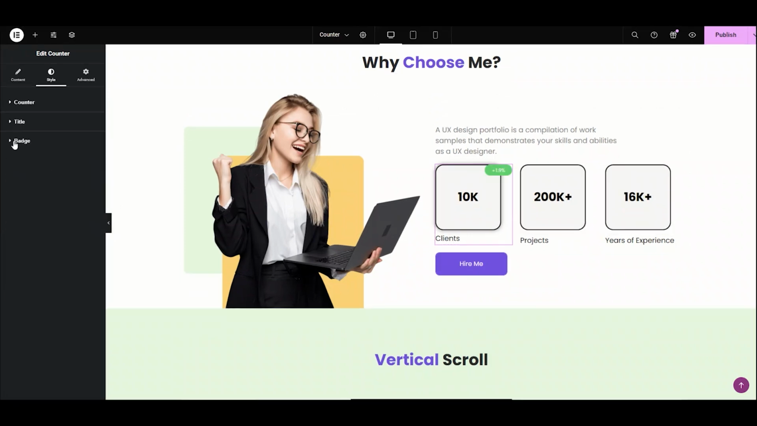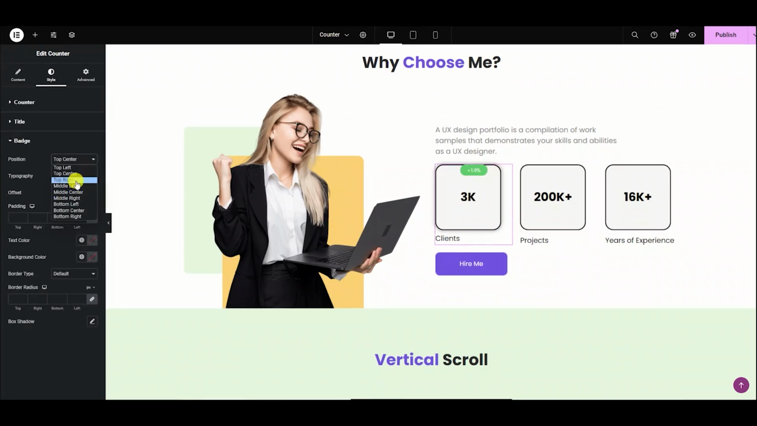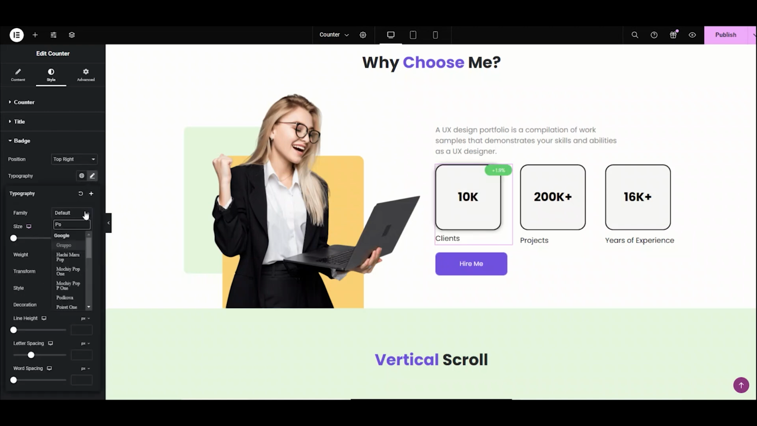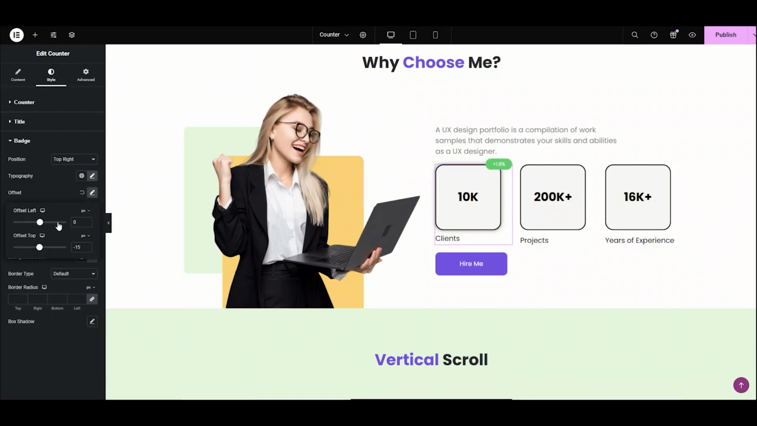Now let's style the page. I'm setting position to top right, typography to Poppins, and then setting size to 12 pixels, and I'm keeping weight to 400 normal and others to default. Next, I'm setting offset, which has two options, offset left and offset top. I'm setting offset left to 15 and offset top to -16.